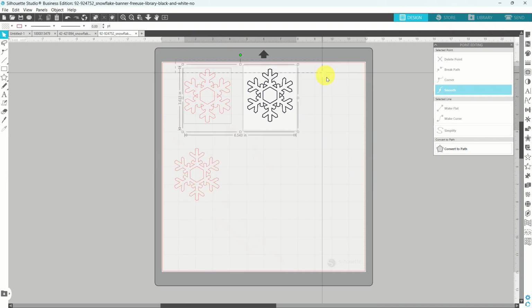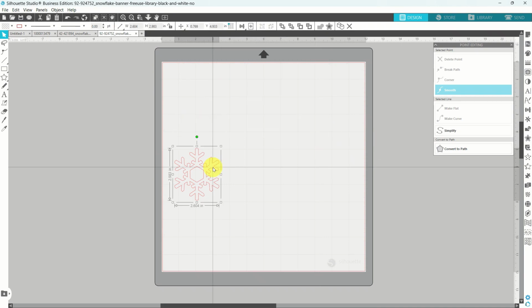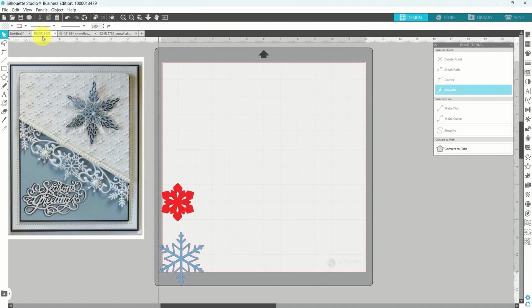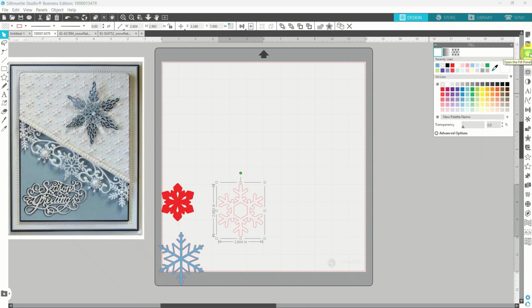You delete all this because you already traced it. We don't need it. We copy, place it in our card. Color, so you have a different color just to have an idea. Let's color it this time in purple. There we go.